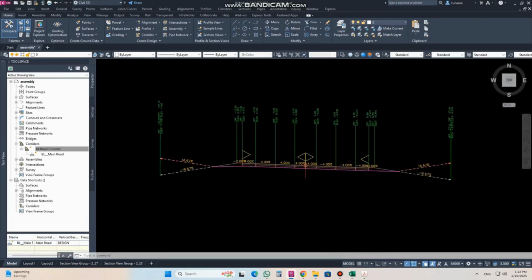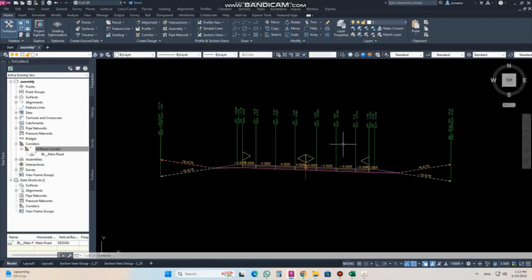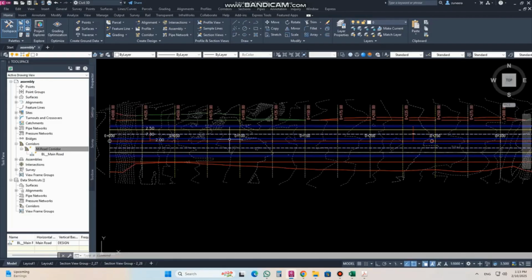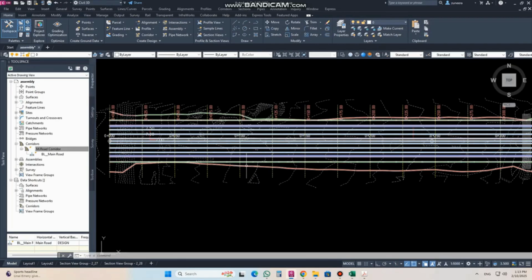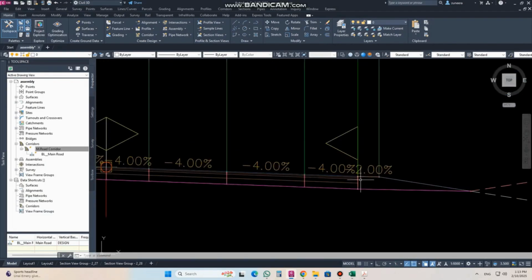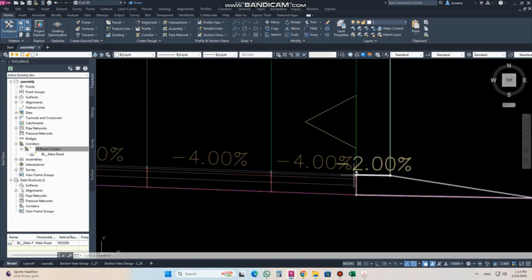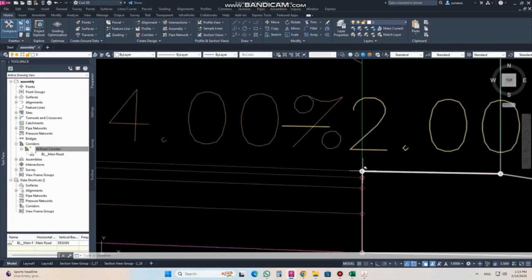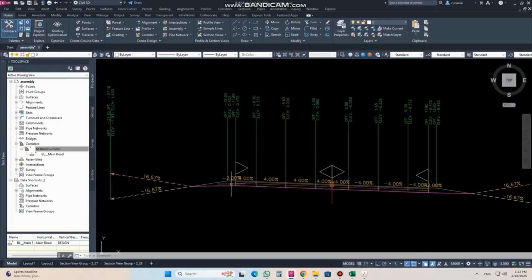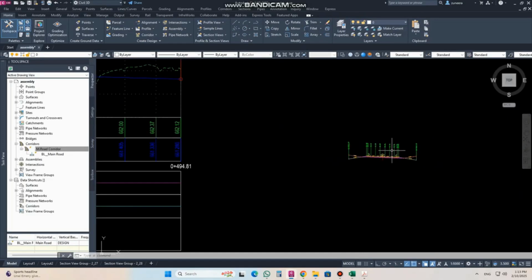Then we created an assembly with a 4% slope, and here we created a corridor. For this corridor, suppose our utilities line is passing here, it can be anything. In this line you can take any point. Suppose it's passing here, it's passing here, anywhere it's passing.